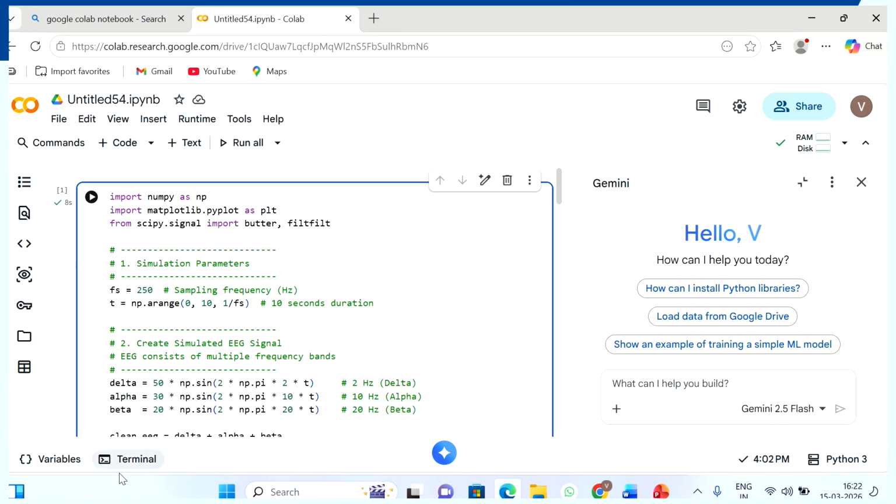Sampling means the number of samples taken per second from the signal. So time is equal to np.arange. It starts from 0 and ends at 10, and in between, how many samples are there? 250 into 10, so 2500 samples are present from 0 to 10. So we can say that the interval between two points is very small. So we have to create the EEG signal.